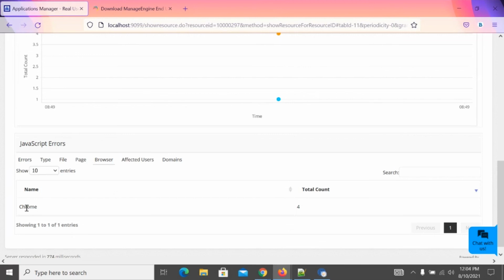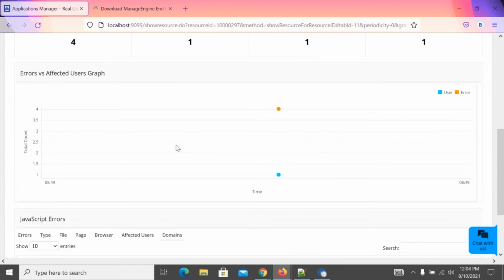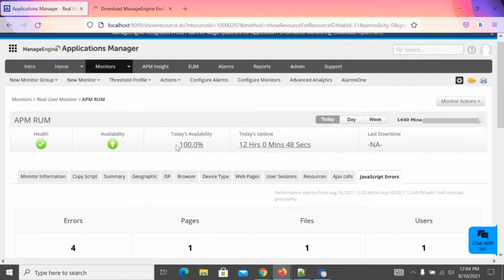It's on Chrome browser. Who the affected users are because of this, and what their domains are. So these details can be captured in real user monitoring in Applications Manager.